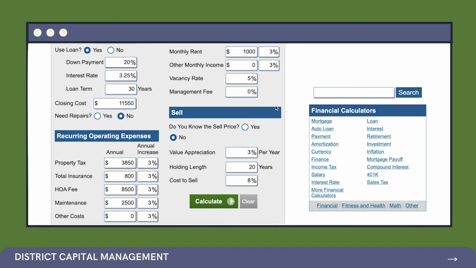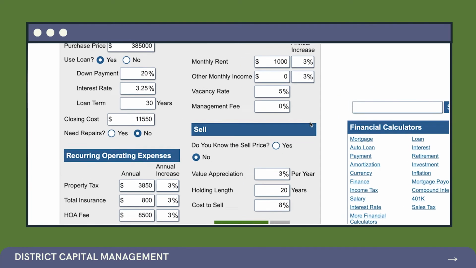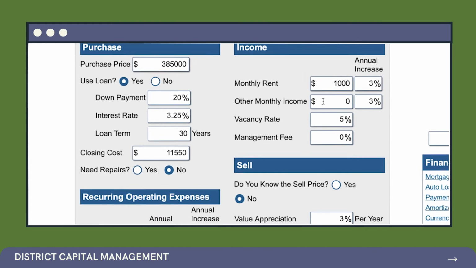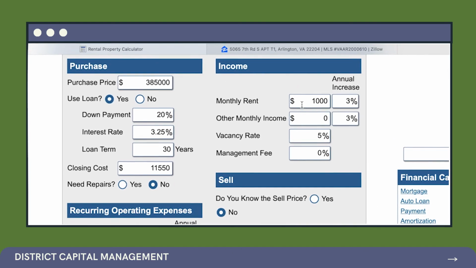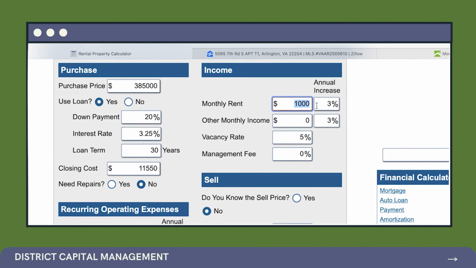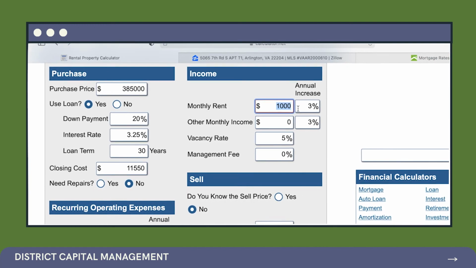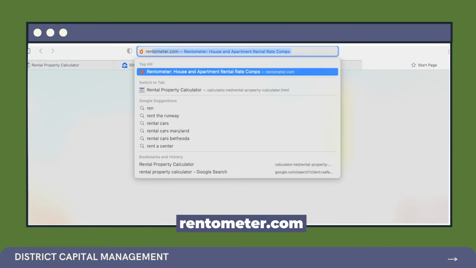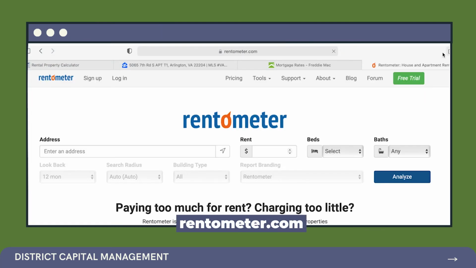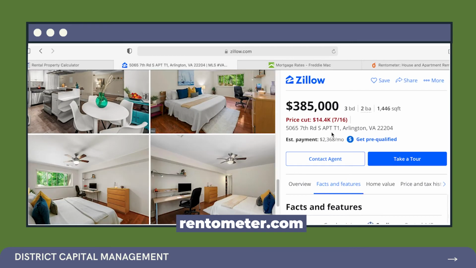So that's the expenses part. Now let's go to how much money we're going to bring in order to compute the ROI on this rental property. Monthly rent is a main driver of ROI. So we want to estimate it smartly. To begin with, let's go to rentometer.com. I'm going to copy and paste the address in here.